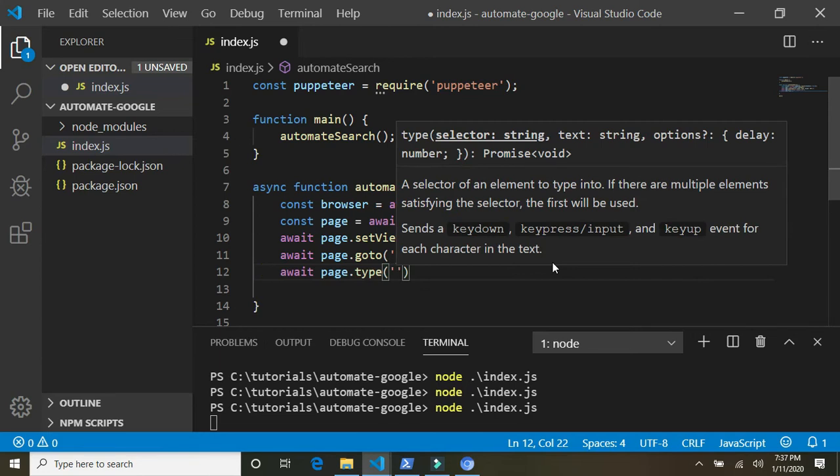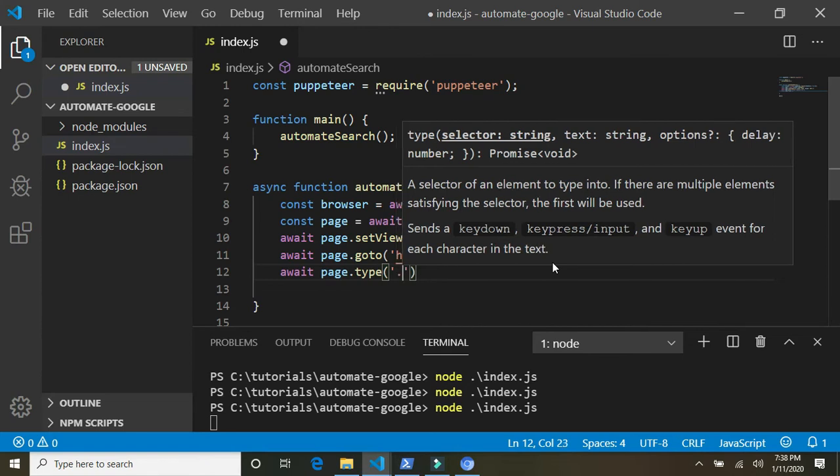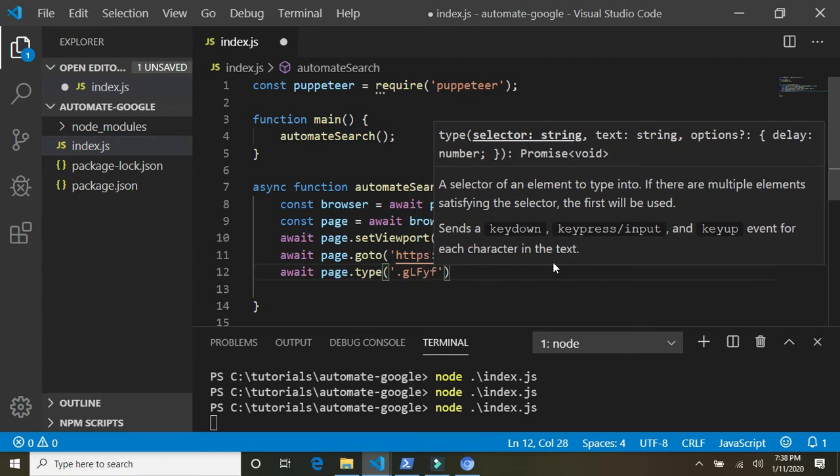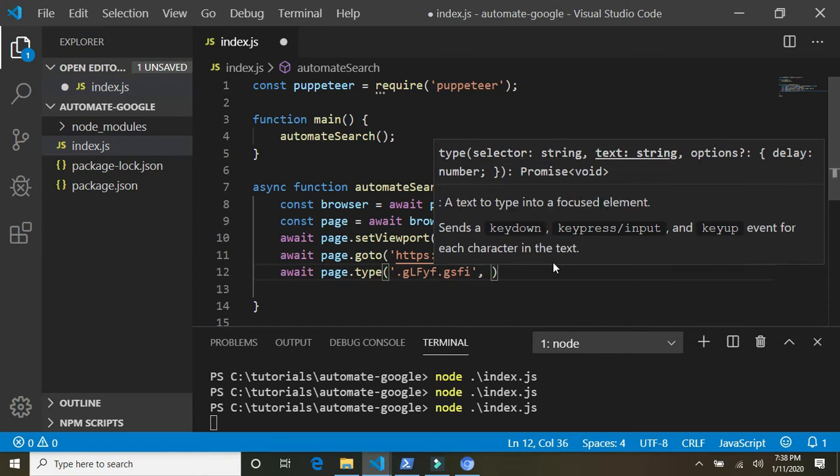The first one is the selector. We need to select the search bar. How are we going to select it? In this case, with the class that we just saw. So .glfyf was the first class, and .gsfi was the second class on the search bar.